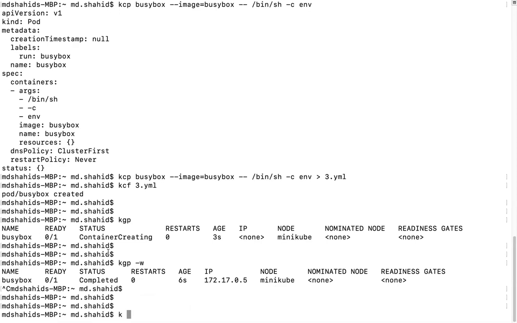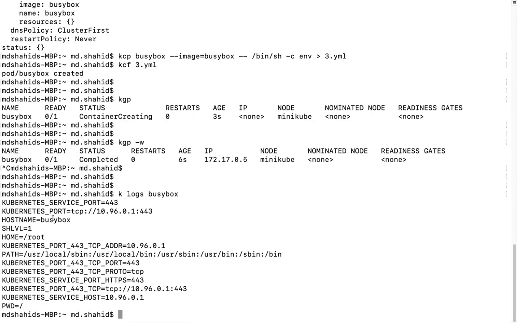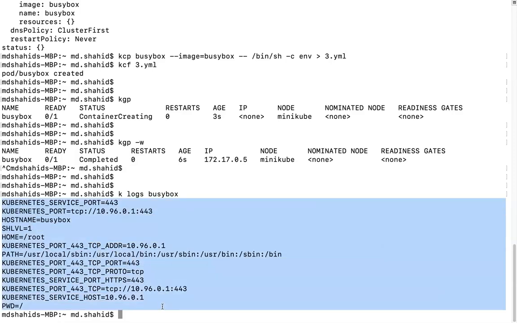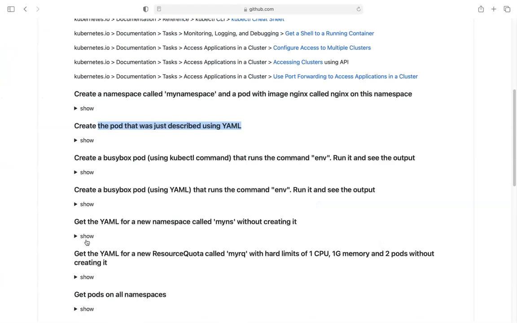Once the pod execution is completed, you can see what it has printed. So you can say klogs busybox. You can see the command execution. Since we have run the env command, it has printed my environment values here. So these are all my environment variables and their values. So far so good. Move on to the next question.